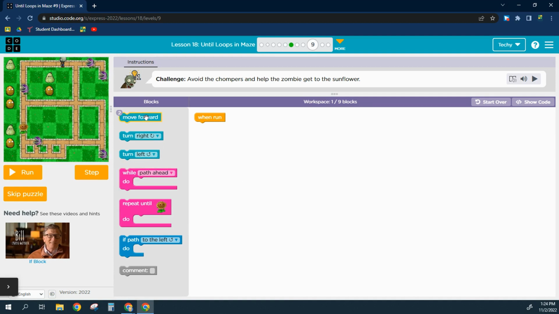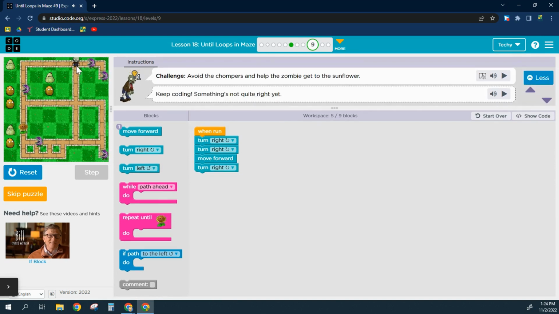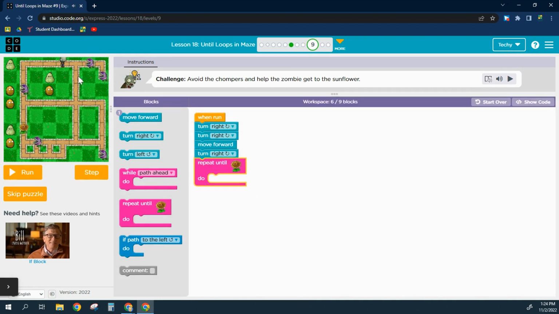So I'm going to start off by saying, you know what? I'm going to go ahead and turn right to get myself turned around. And I'm going to go ahead and move forward. And then I'm going to turn right. And I'm going to run that. And that should put me right here at my starting position, ready to do a loop. So I already know I want to repeat this over and over until I reach the sunflower.